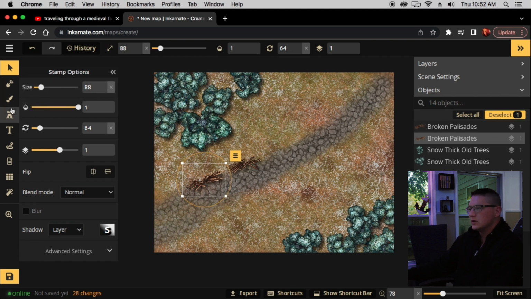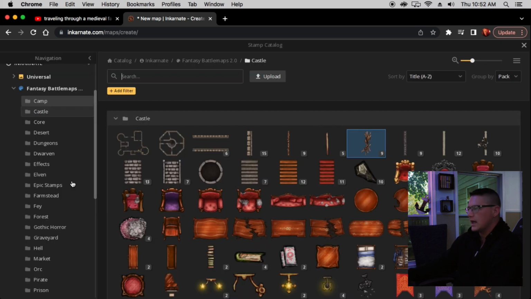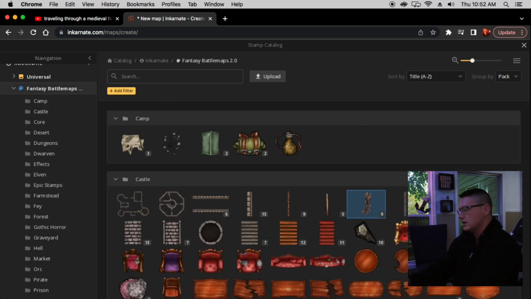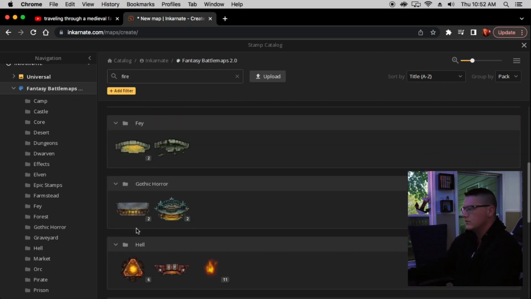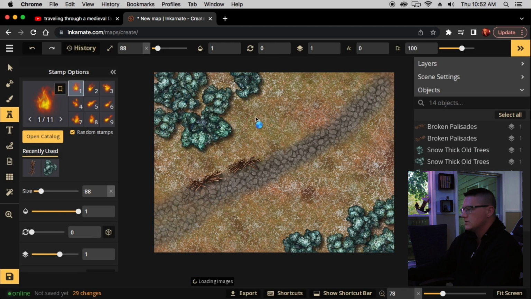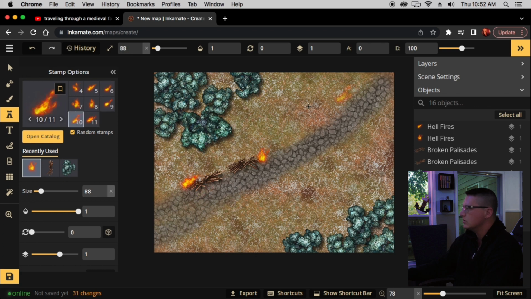Let's see, going back to the stamps, another thing I like to add in are fires. So you can go up here and click fire, and it will give you different fires that you can add in. This is a pretty good looking one right here. Just kind of add fires to it.